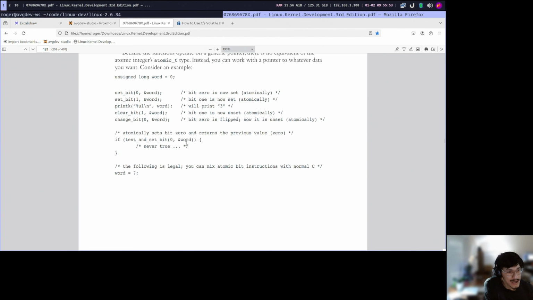Okay, so test and set bit 0. Test and set bit 0 atomically sets bit to 0 and returns the previous value 0. Okay, so then if we change bit 0 in word, meaning that now it was 1 before, now it's 0. Okay, so we test and set the bit 0. So now from 0 to 1. We still return back the previous value, which is 0. So this returns 0, and then this will always be false. That's true.